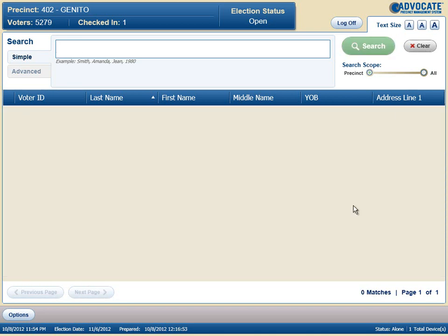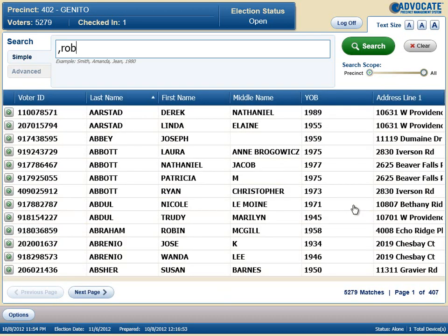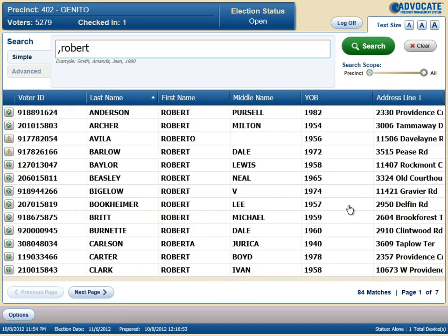Sometimes with complex last names, it may be advantageous just to search by first name, in which case you can put a comma and then type in the first name, and it will provide all the last names that match that first name. Kind of a handy trick, again, when there are maybe a complex last name.